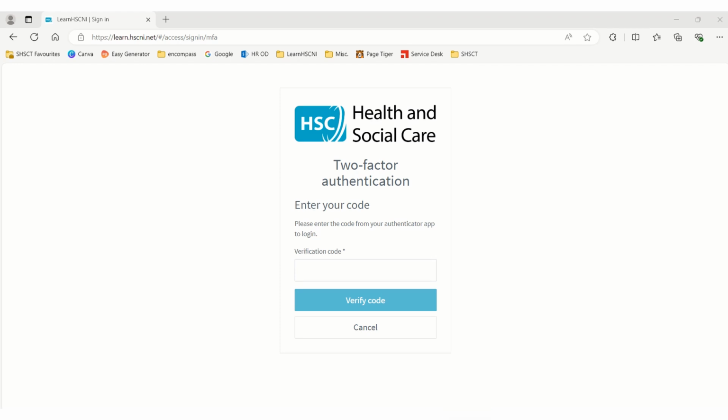The next screen that you will see will depend on whether you have two-factor authentication set up against your LearnHSCNI account. If you have already set up two-factor authentication, you will be prompted to enter your code. This is your two-factor authentication code. When this has been entered, please select the Verify Code button.